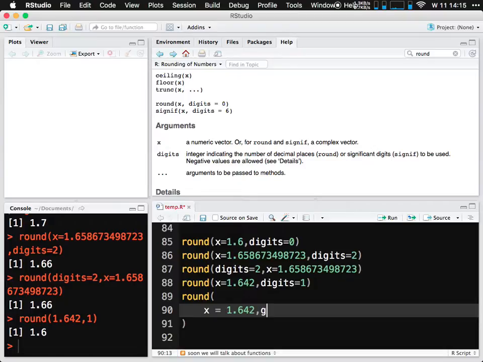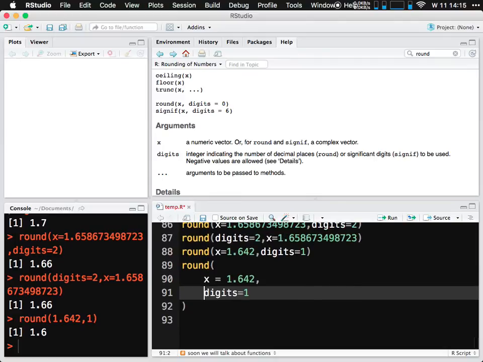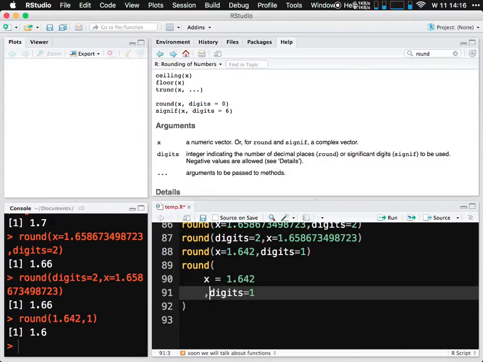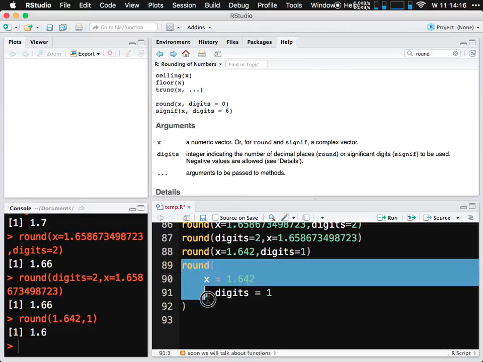And I could just say digits equals 1, and that would work. But I actually want to put each argument on its own line. And it doesn't matter where I put the break, either before or after the comma. So I could do it like that. But even though it looks a little funny at first, I like to put the comma at the beginnings of the lines. And I also like to add a little space in between the equal sign. Again, this white space doesn't matter. It's just for humans reading it. It'll come out to the same answer.